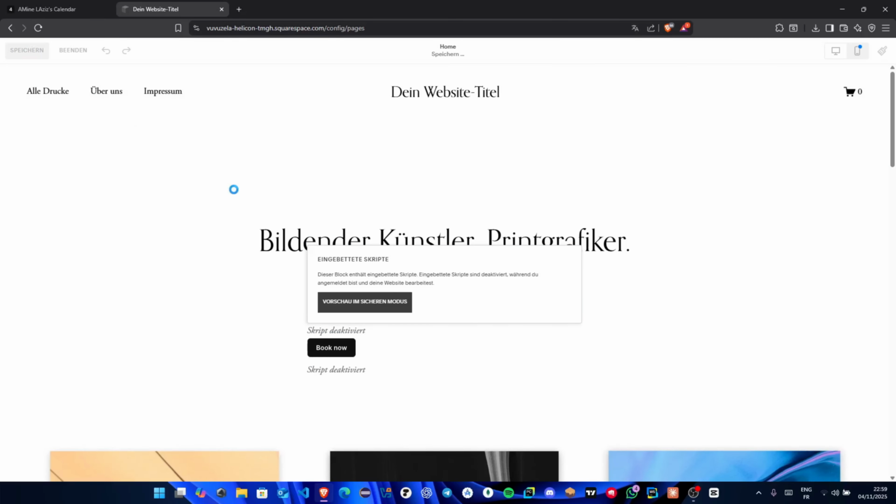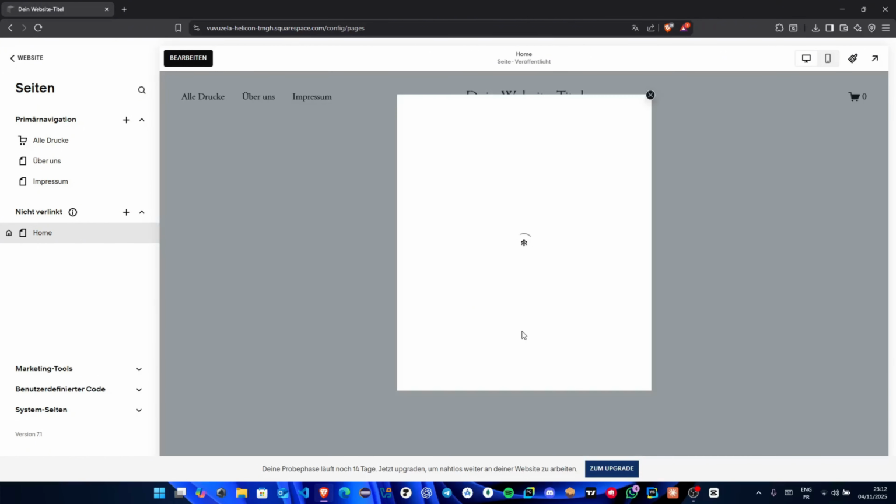Save your changes, exit the editor, and preview the page. Clicking the button will open the Setmore booking pop-up.